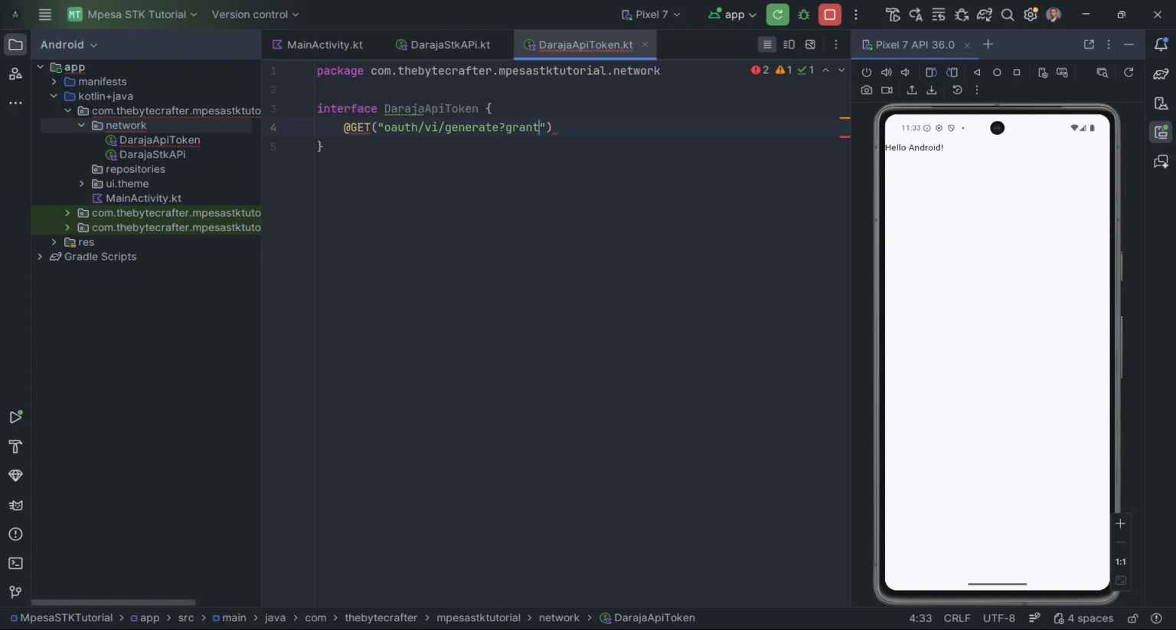Then I have a grant type. So this is just a URL, and the grant type usually has that specific formatting. So I'm going to have this as client credentials, and then here I'm going to have another suspend function, that is to get access token from the Safaricom portal.